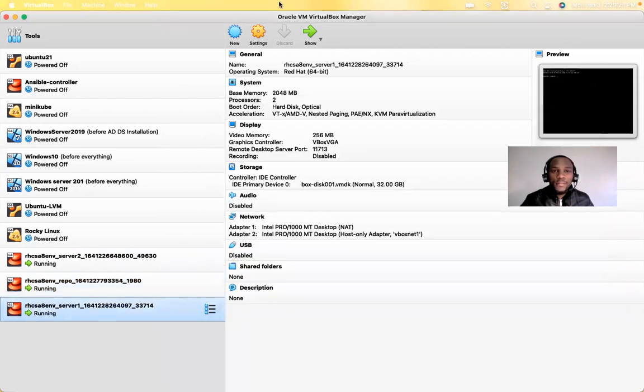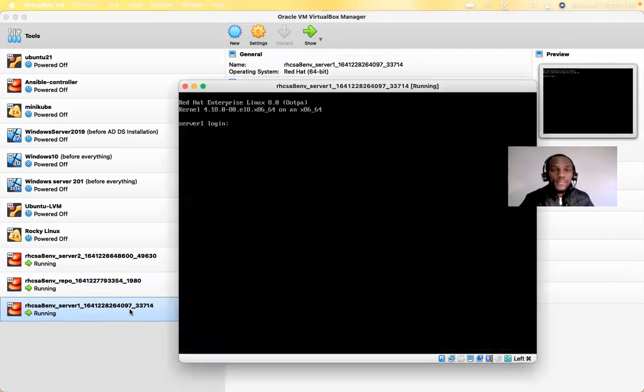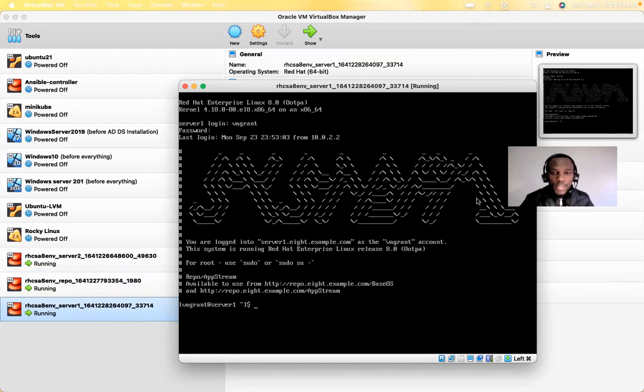Now the other one, the server one. So if I log in as well, you see system one, right? And available repo for that system. So this is how our environment will be, all right?